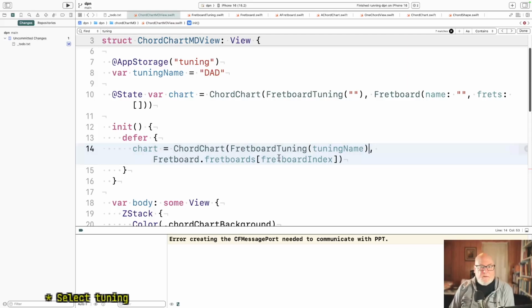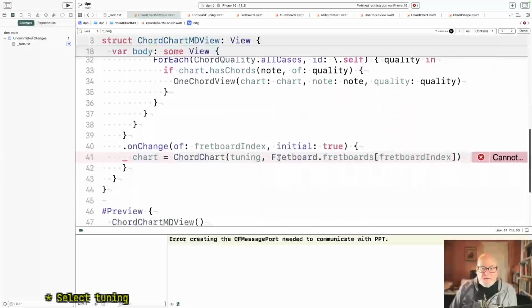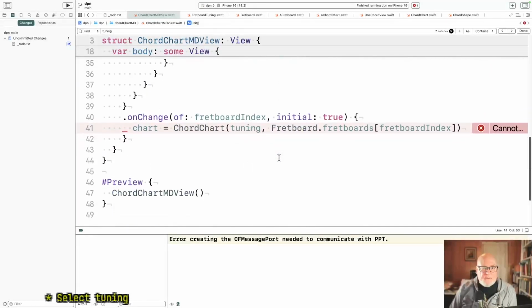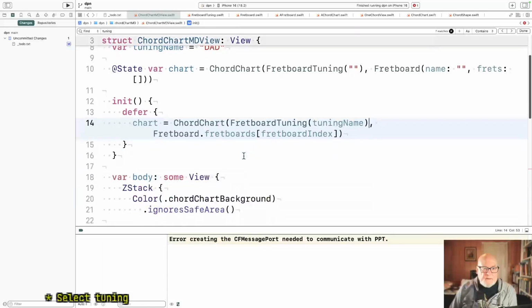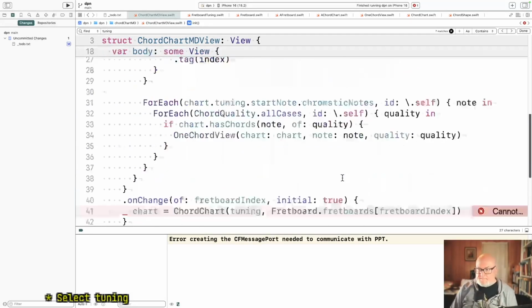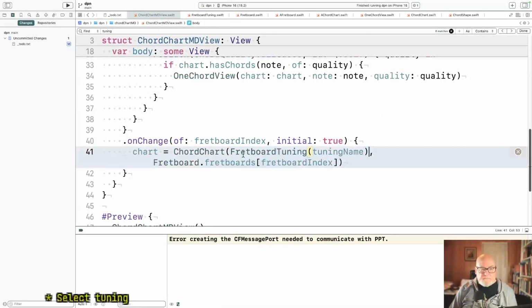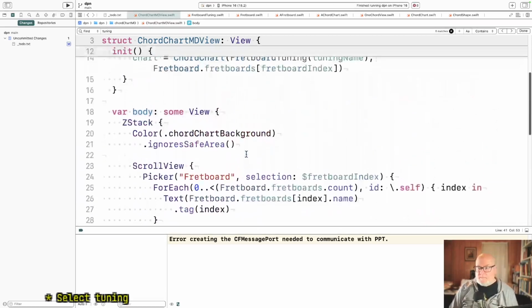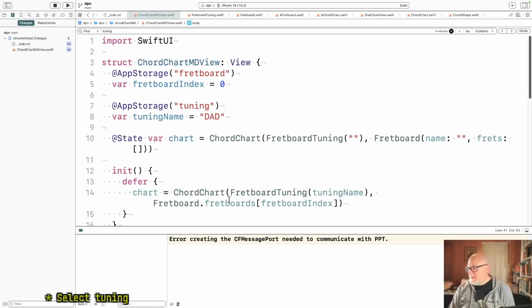Is that gonna work? Okay. And okay, let's make sure that still looks all right.